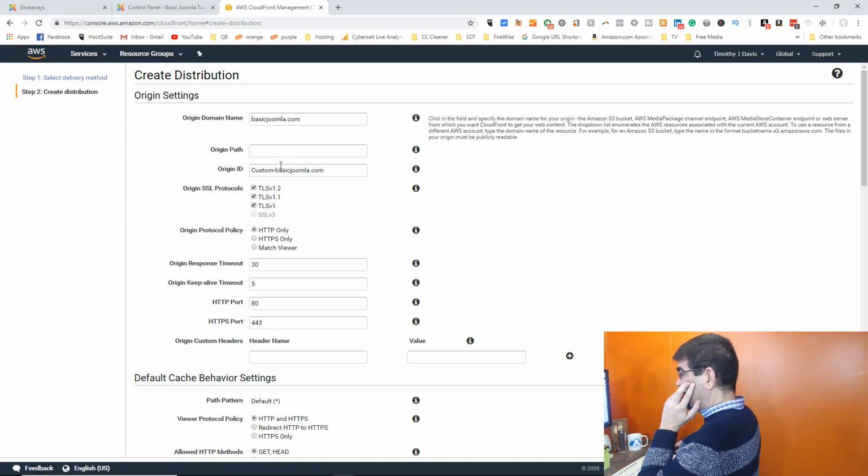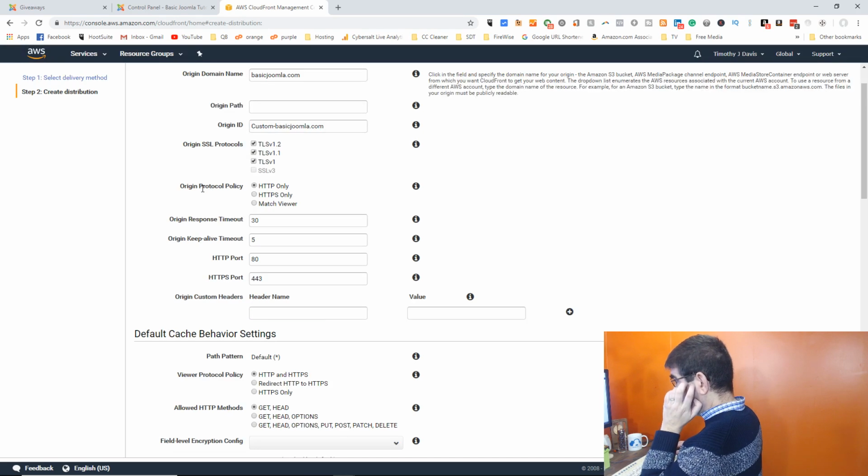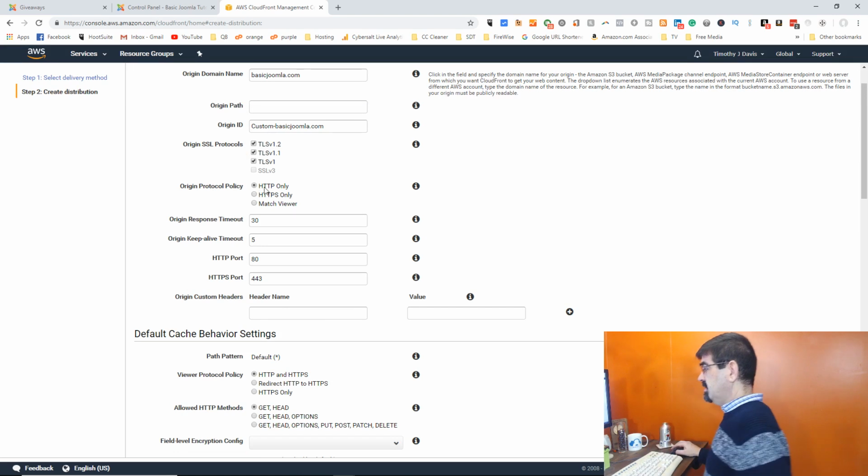joomla.com. I pretty much do not switch many things here. The origin protocol policy, HTTP only, I go with match the viewer. So I have everything set up on the site to go through HTTPS, but I just go with match the viewer.